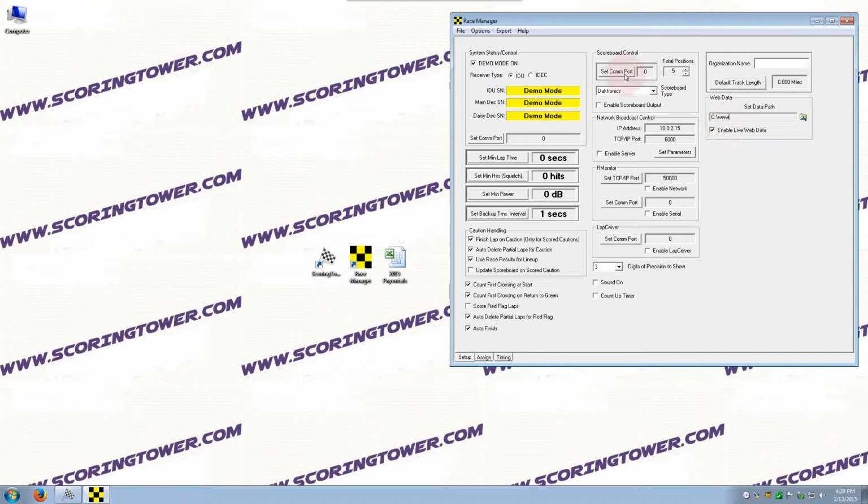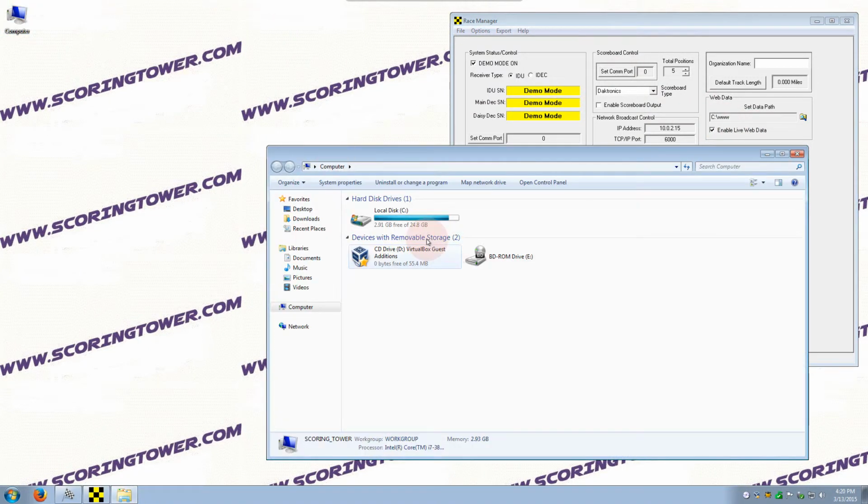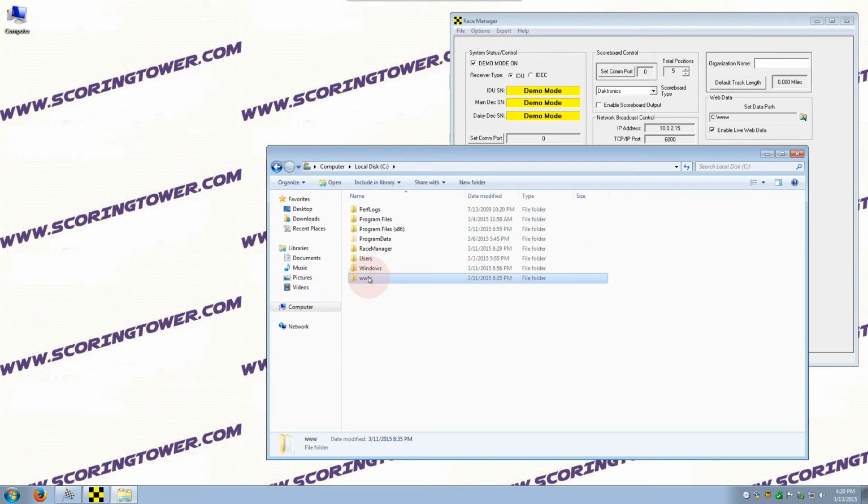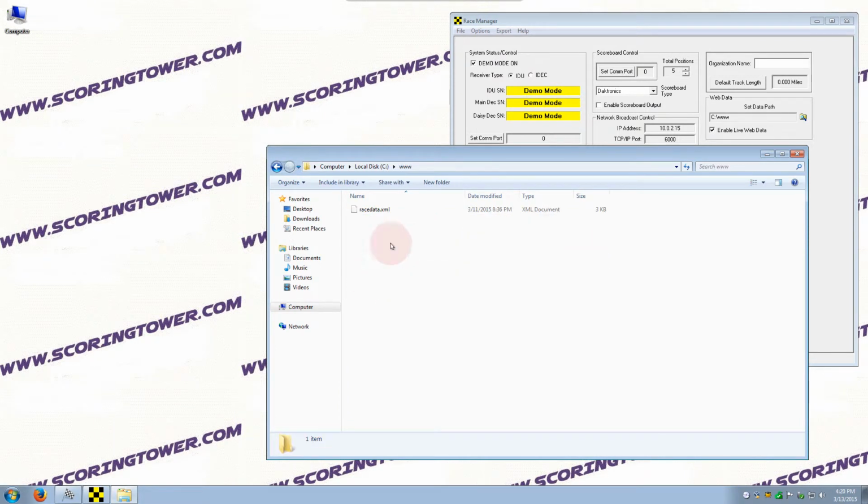What this does in Race Manager is it creates a file in that folder called racedata.xml, and that file is what we use in Scoring Tower to grab the results from, grab the drivers' entry names, grab qualifying times, all the miscellaneous data. When I say we, I mean Scoring Tower grabs the data from this file.